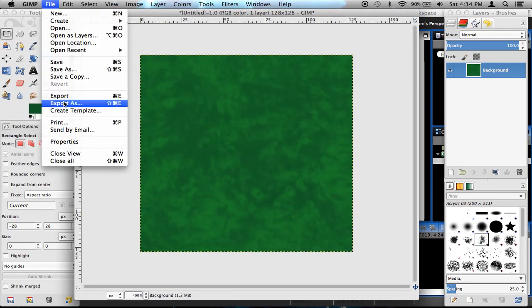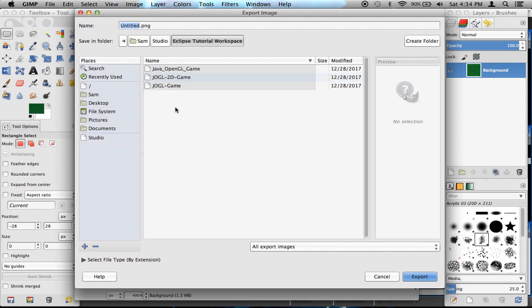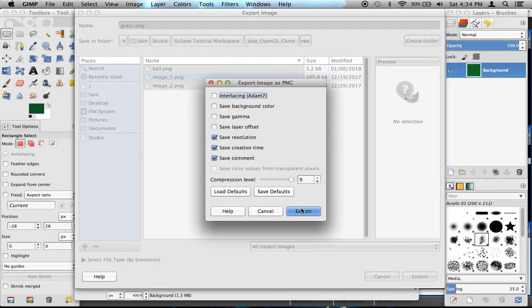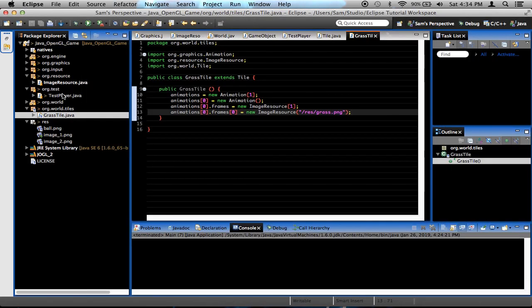Finally. Okay, now we're going to export as, I'm going to go into, where is it, Studio, Eclipse Tutorial Workspace, and Java OpenGL game, res, here we go, grass.png, and we're going to export it. There we go. Now, back into here.